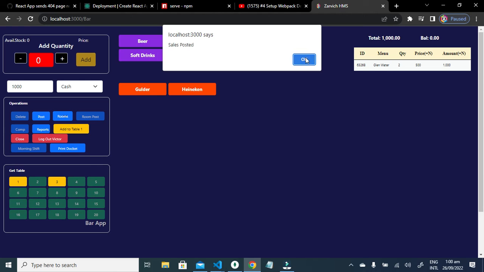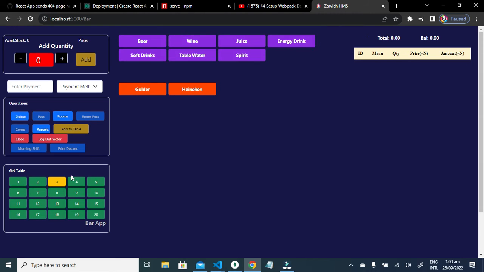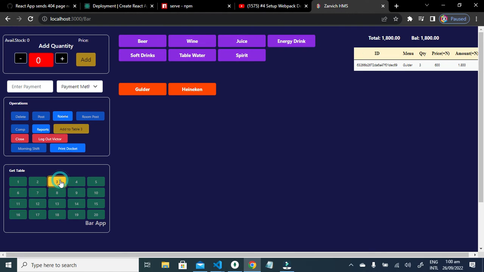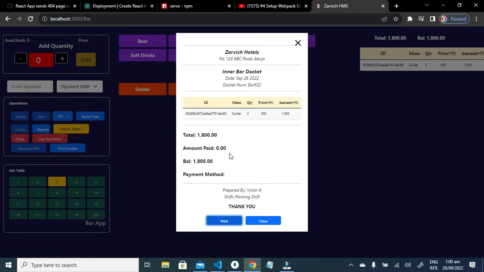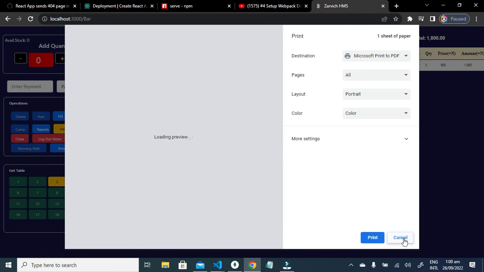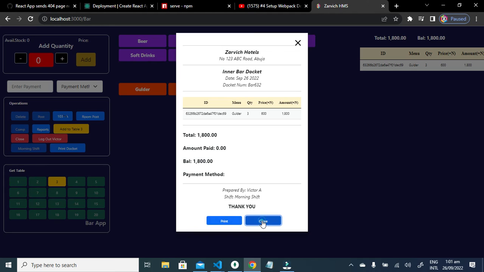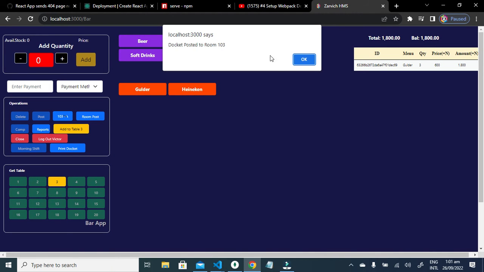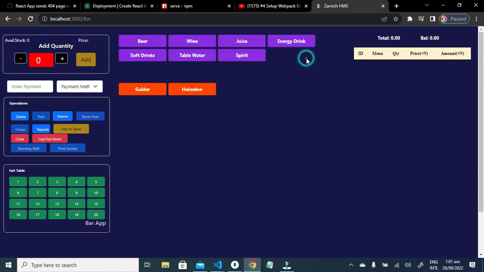Sales posted. Okay, so we have another table here. So this one now, let's post it to a room. Let's say room 103. Room post. We print the docket so that the guest can sign on it, and then we close the transaction. Docket posted to room 103.